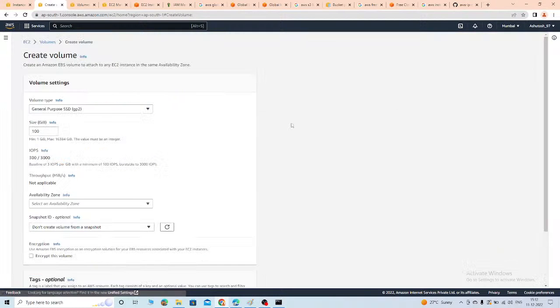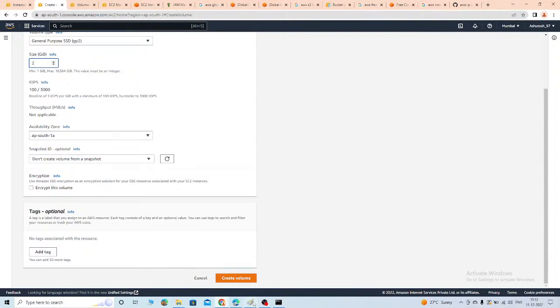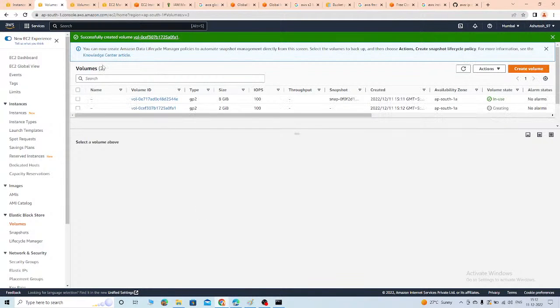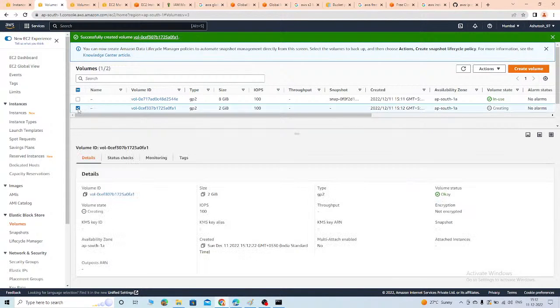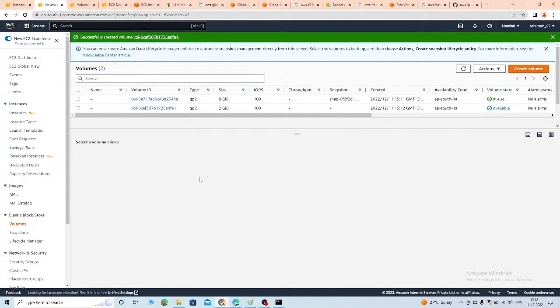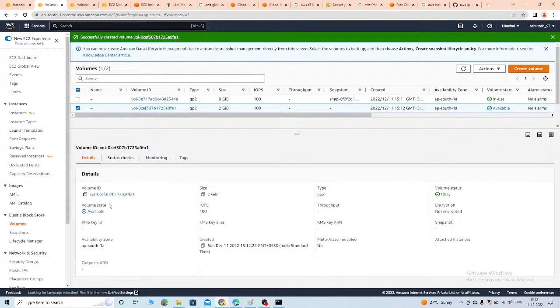Right? So let's create a new volume and attach to our running AWS EC2 instance. Click on create volume. Right? So let's create a volume of, let's say, 2 GiB. Okay. Scroll down and create the volume. The respective volume is now created. Click on this. As you can see, this is now creating. Refresh this page. Okay, this respective volume is available now, right?